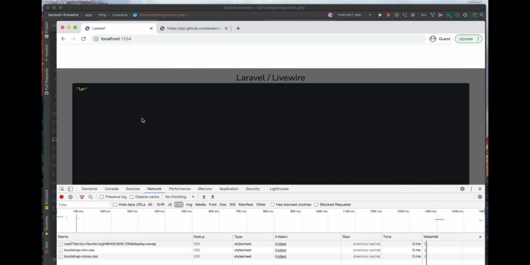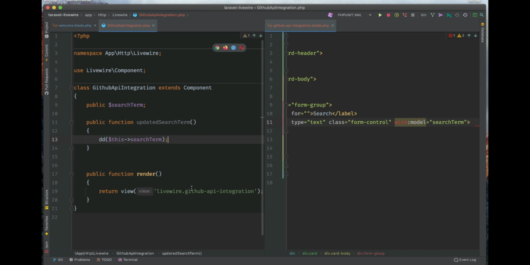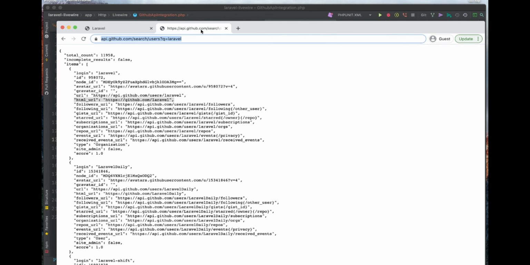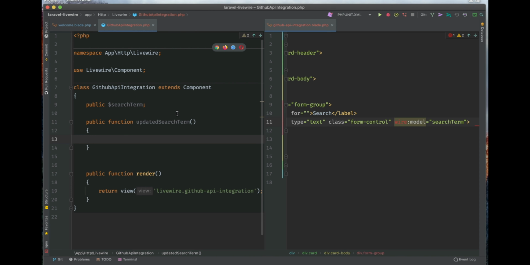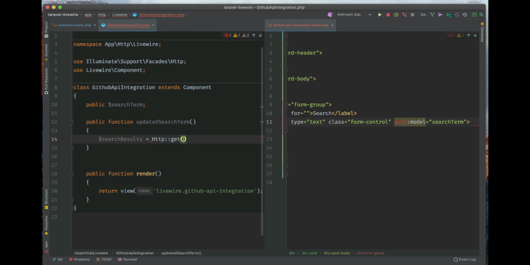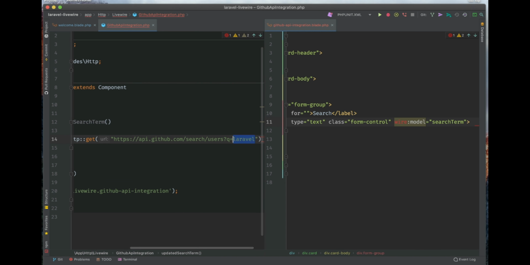So whenever we type anything, we update this search term, so this update method is being called. So in this update method, actually, we can write our code. Let's go ahead and copy this code here, and we'll use it here. Okay, so we'll be using search results. We'll be using HTTP get method, and here instead of laravel we'll pass the parameter from the search string.